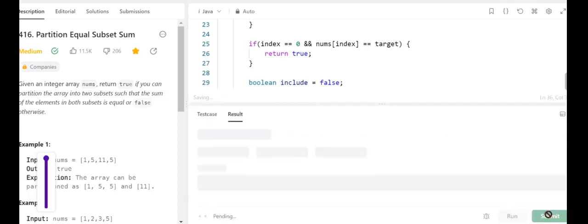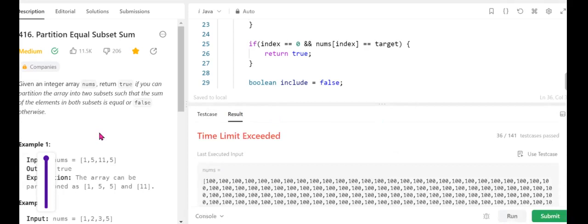So let's submit it and see whether it's working or not. It will time out. It's a recursive, exponential solution, so yes, it timed out. So now we're going to switch to the DP solution. Now let's see how we can optimize this subset sum problem.